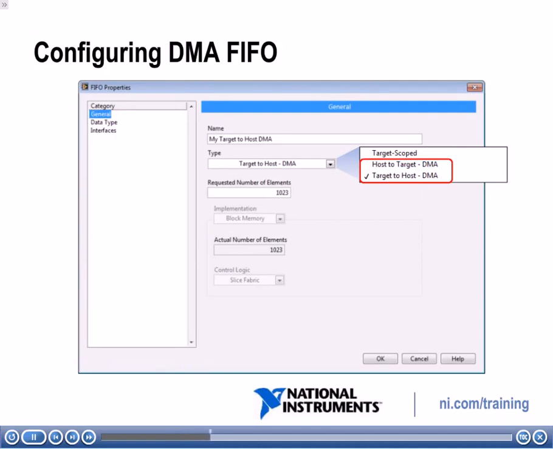When you're configuring the type, notice that before, when we wanted to create a FIFO that only stayed on the FPGA, we chose target scoped. However, now we are creating a FIFO that we can share between the host and the target. So to create a DMA FIFO, you want to select either host to target DMA or target to host DMA. In this case, we want to transfer data from the FPGA target to the host, so we're going to select target to host DMA.